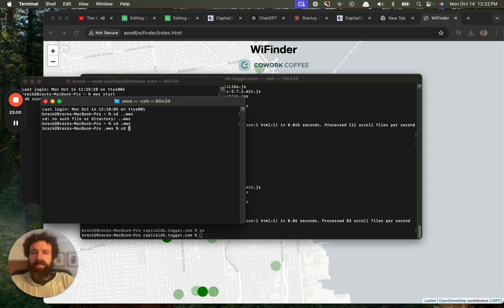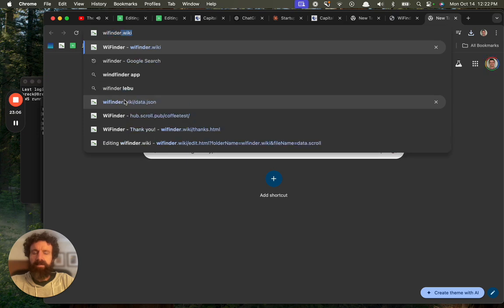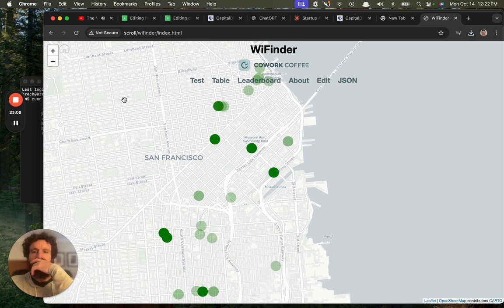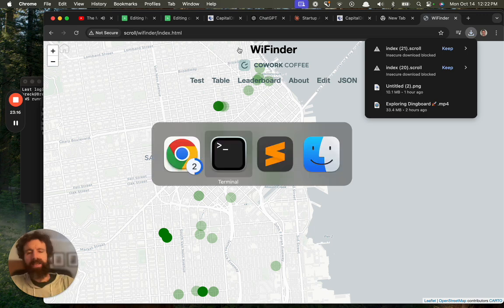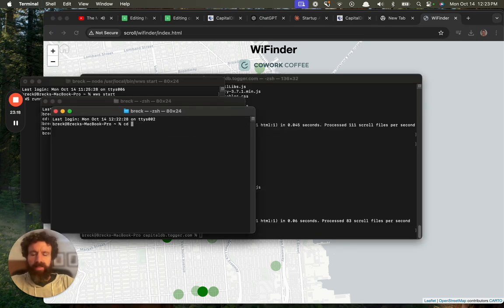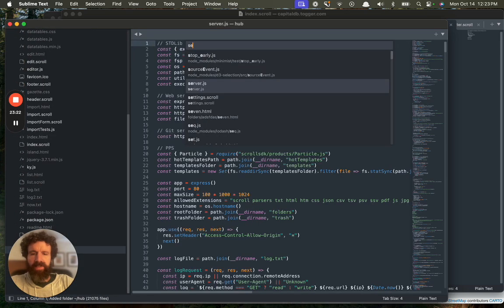What am I doing here? I don't know what I'm doing. Let me just go to the website, Wi-Finder. I want it to just show me the scroll file. Now, you know what? I can fix that. That's actually very, very fixable.